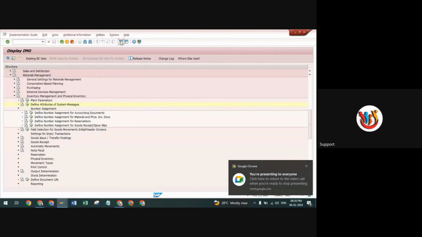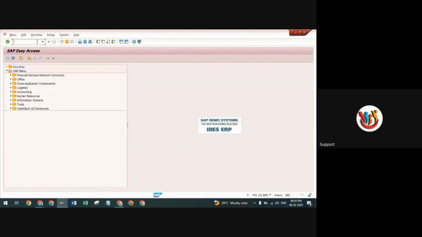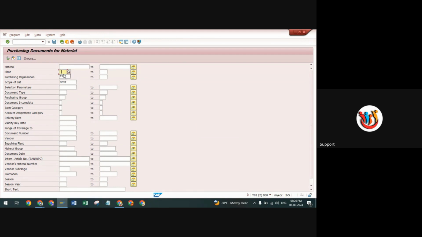Let me open a few purchase orders. What is the T-code to check the list display of the PO? ME2M for per material and ME2L for vendor, correct. ME2M we can explore right now. I can enter the plant and the scope of the list. I am not putting any material, so I am going to execute for the purchasing documents. Whatever PO we have recently created, I just want to check the list of that.